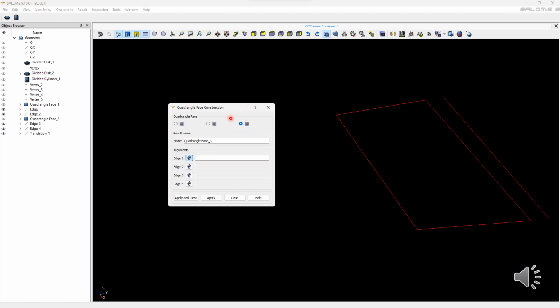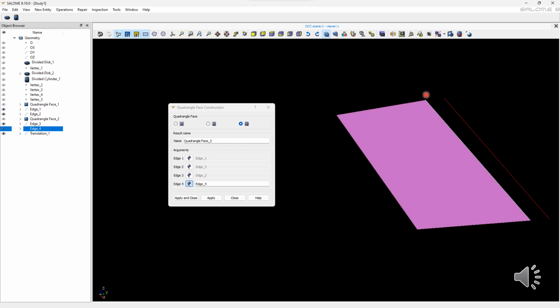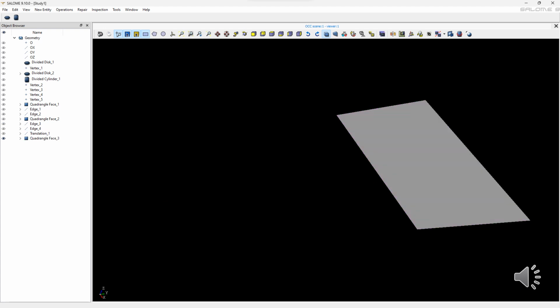And in the last algorithm we need to select 4 edges to create a quadrangle face. So here I will select these 4 edges. You can see for the 4th edge, if I select this edge, we cannot create a quadrangle face. It should be a closed edge. So for that I'll select this edge, and you can see a quadrangle face is created here. Now click this Apply and Close button to save the changes.